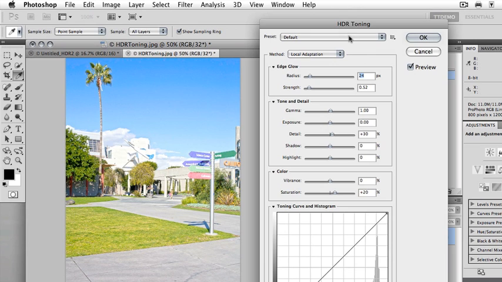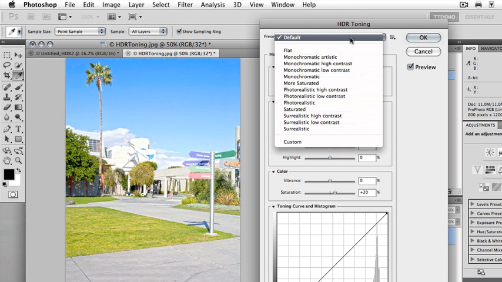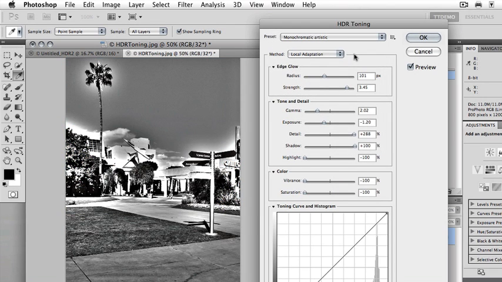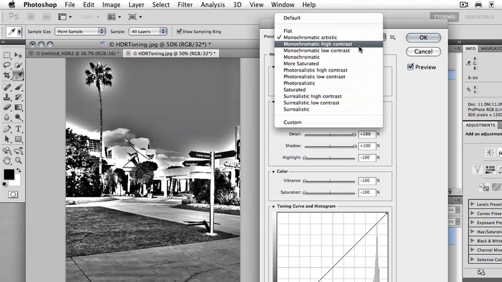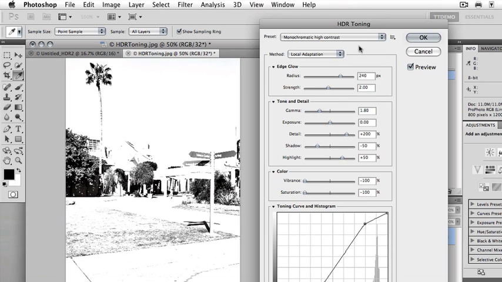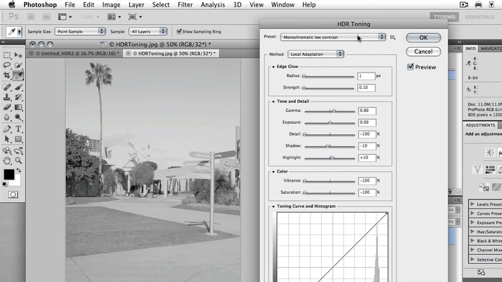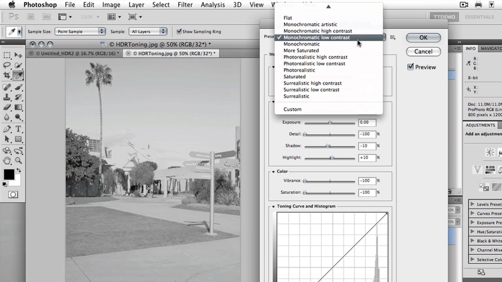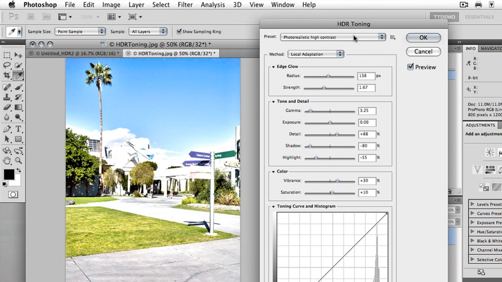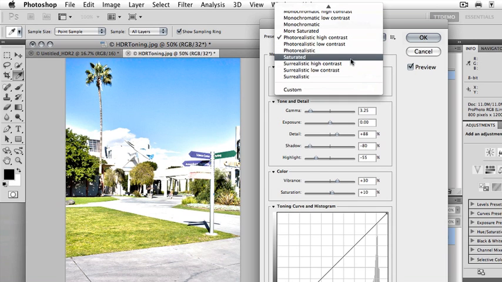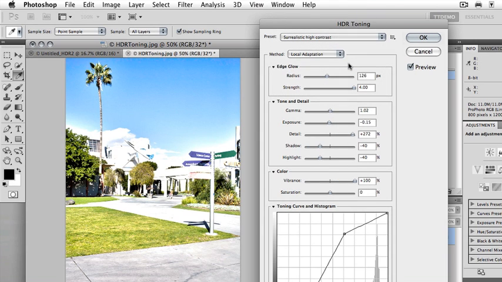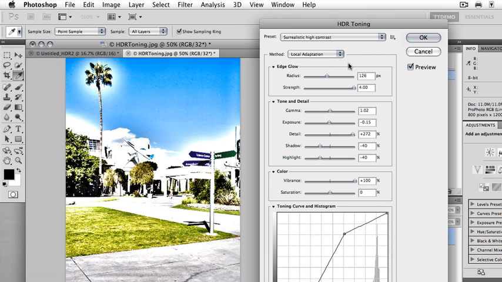And now we are going to take a look at some of the presets here. We've got a bunch of black and white presets here. We've got monochromatic, artistic, and you'll see that with these presets you're really getting some highly stylized and creative results, far removed from how the original image looks. We've got photorealistic, high contrast, and so on, and we've even got surrealistic options down here. Now, of course, whichever preset we choose, we're free to modify it.